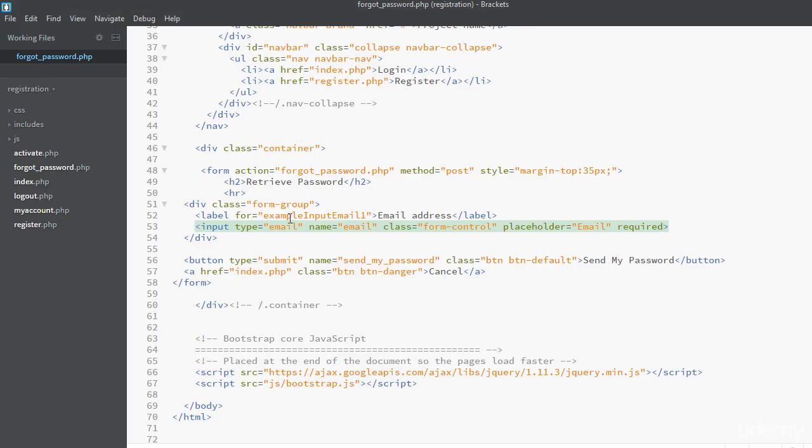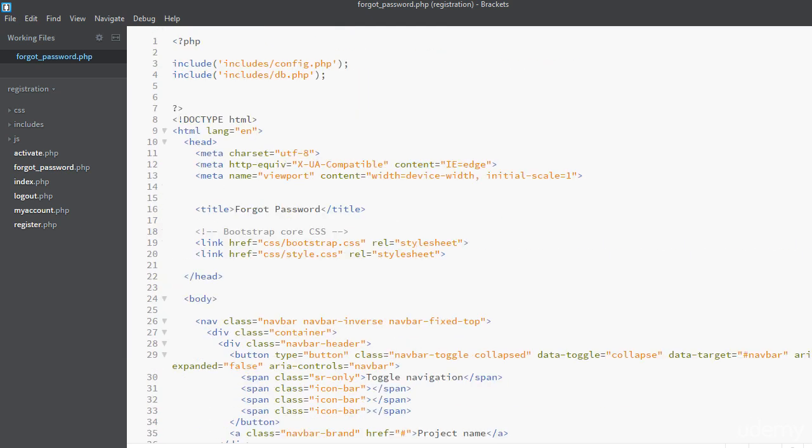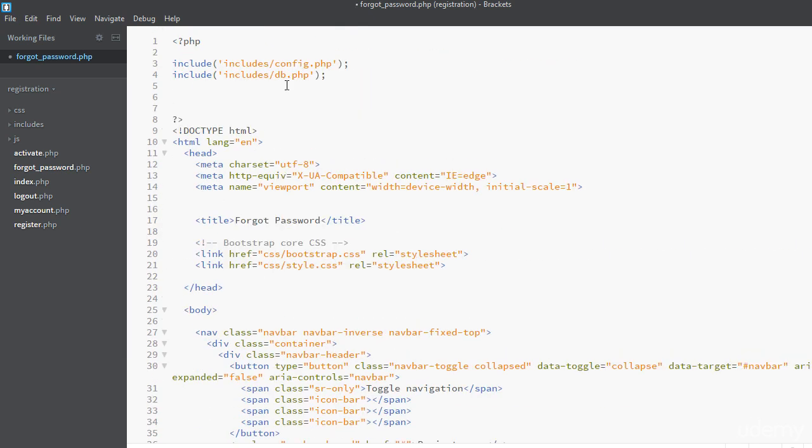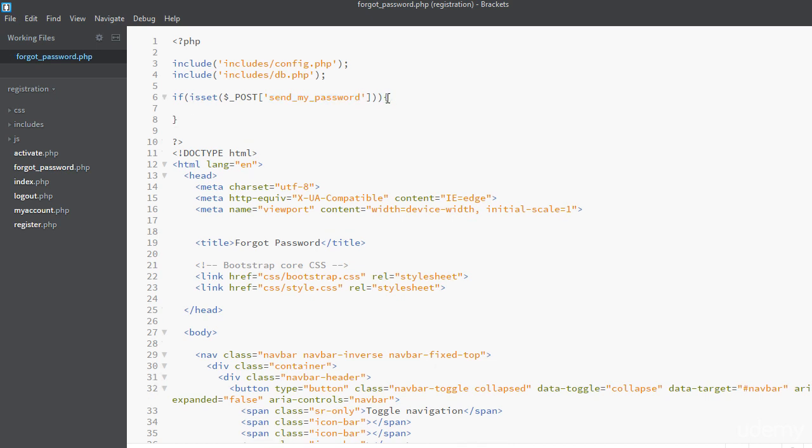Now we will write the PHP code for this form. We will use this key to check for the form submission. So let's check for the form submission. If isset, as you know we use isset to check $_POST, and the key name is send my password. So if the form is submitted, first of all we will retrieve the email of the user from the post request.